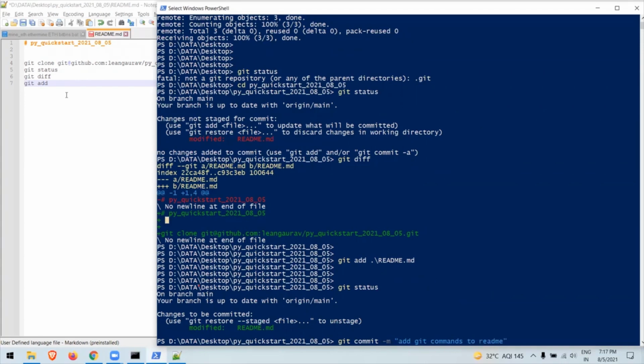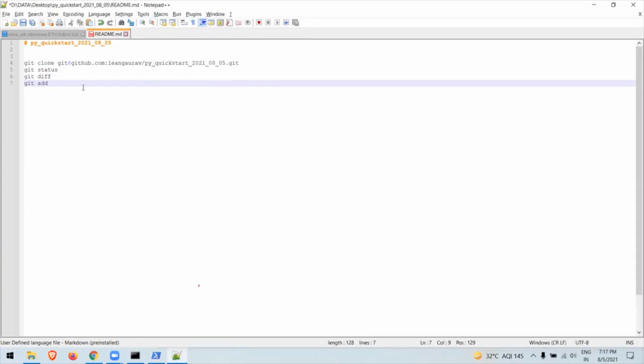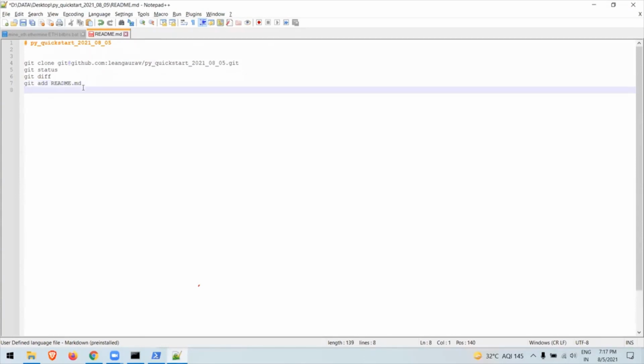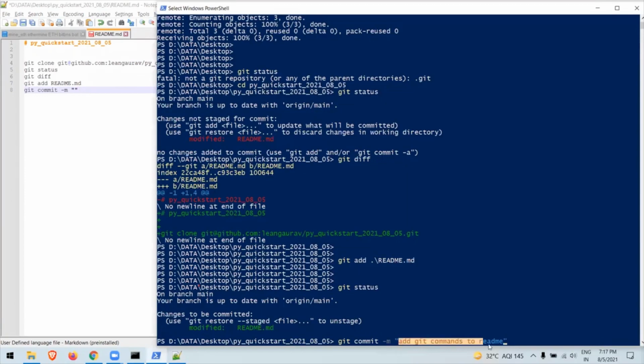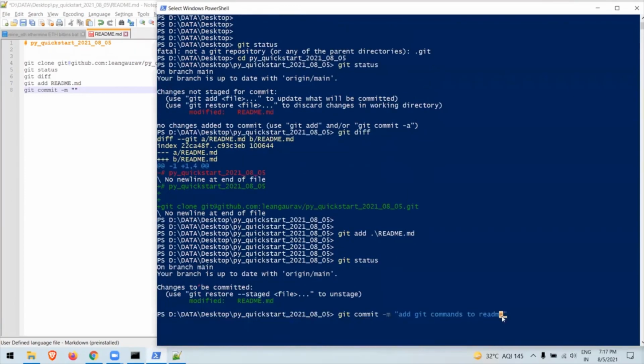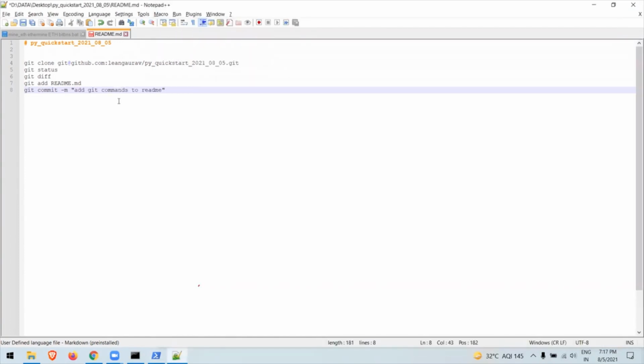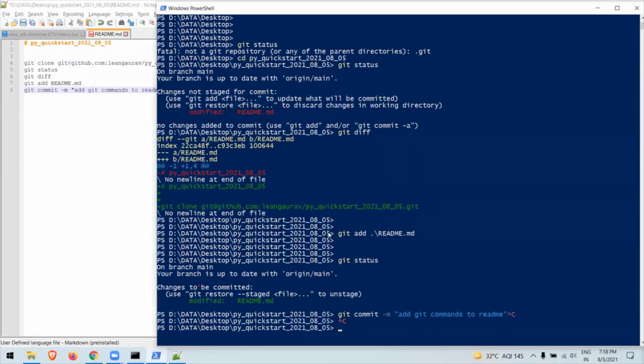But before I do it, I want to add more commands to it. So I'll say git add readme.md. You can specify a file name. Then I'll say git commit -m, and I'll copy this thing and paste over there. Cool. So these are the commands that I'm going to do right now. So I'll stop this thing.